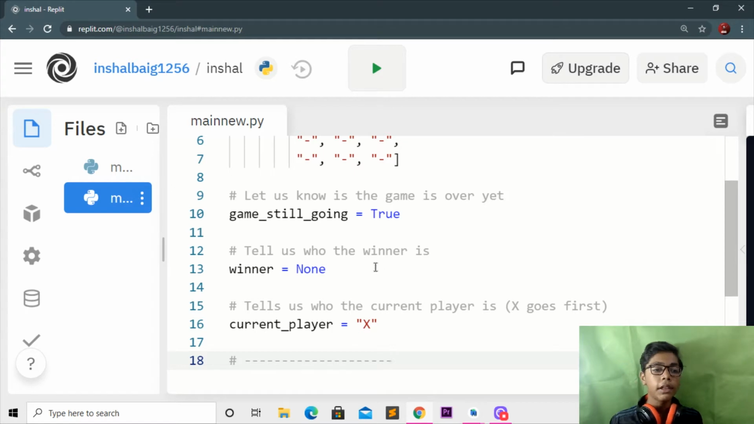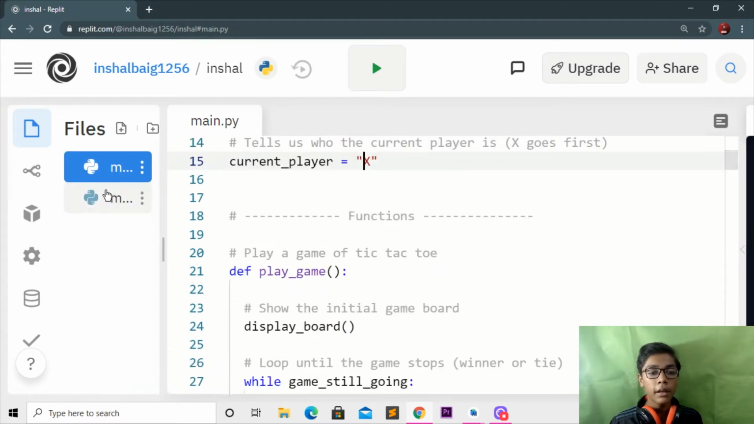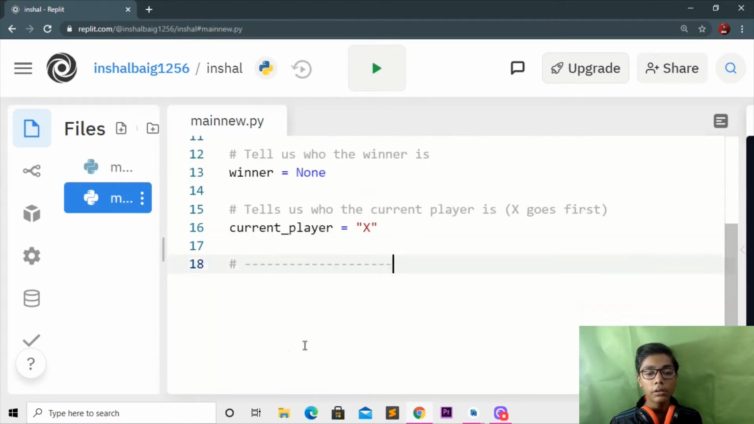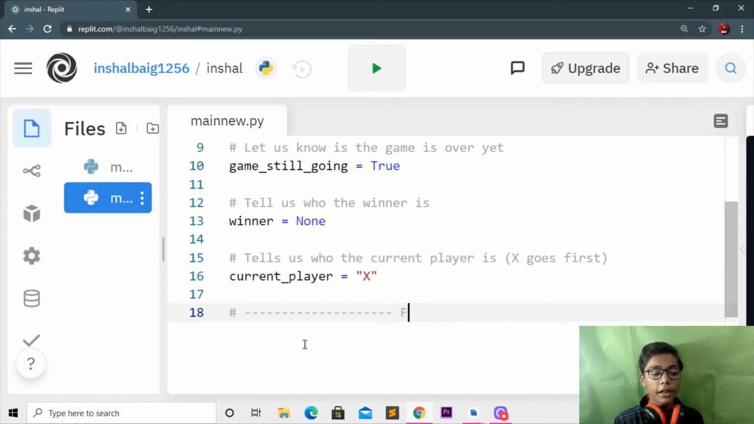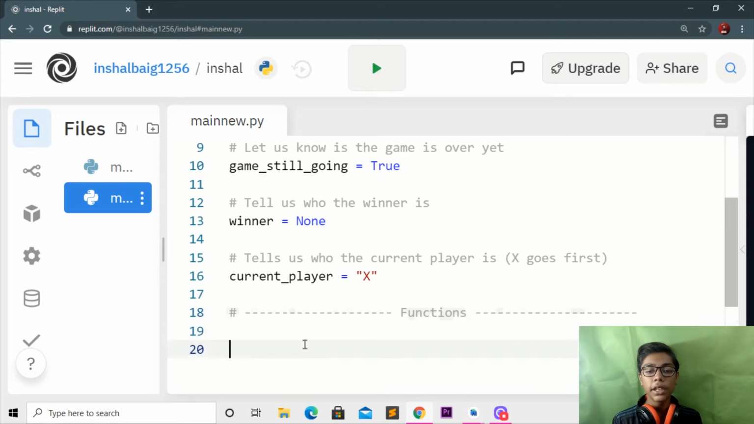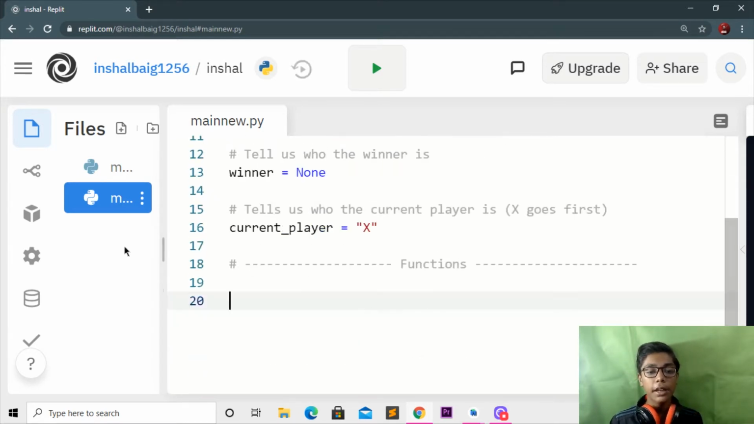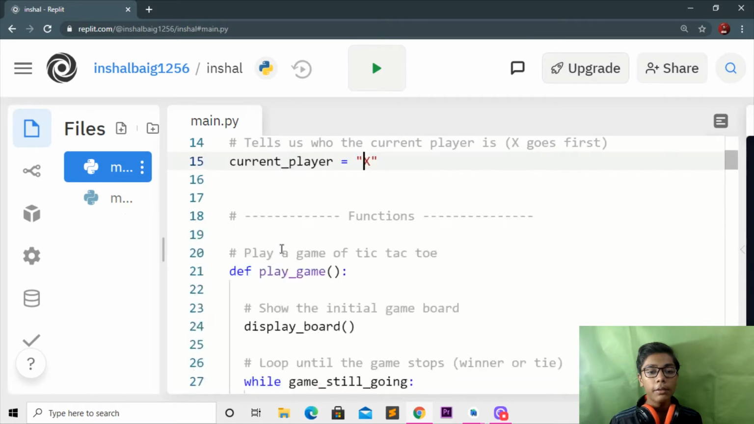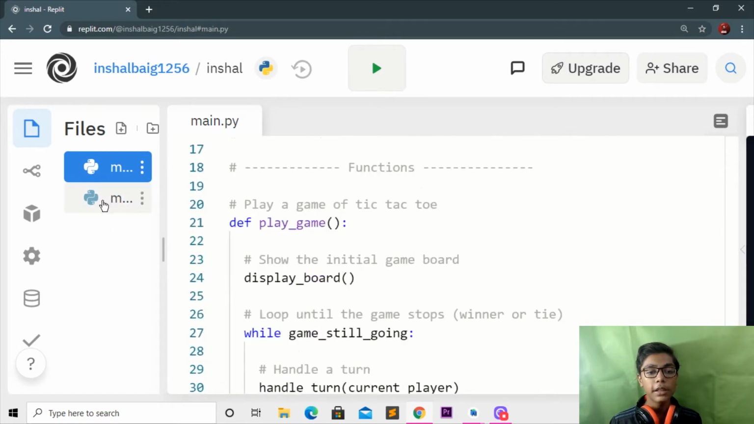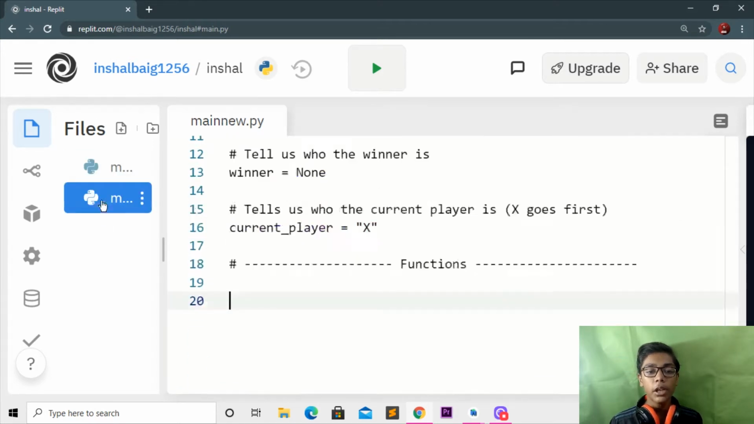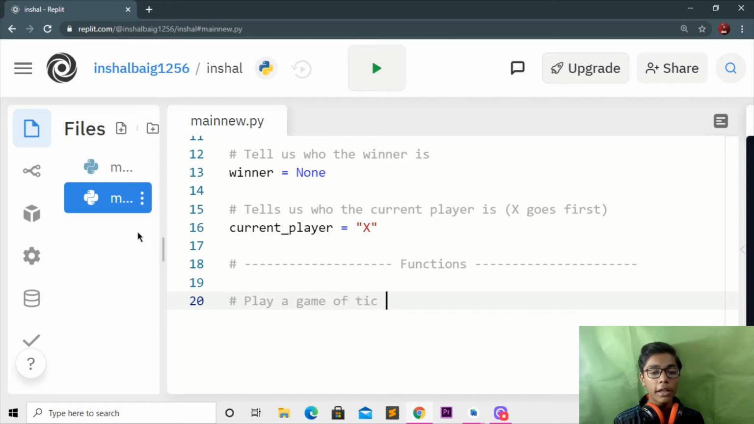Okay, so when you've done that, I'll go here, and it is at line 18.9. Okay, it is good. Come forward and create functions, because here we will be writing more than enough functions. Close that, and come underneath, and if I go to the top, you can see there is written play a game of tic tac toe. So I'll write here: play a game of tic tac toe.